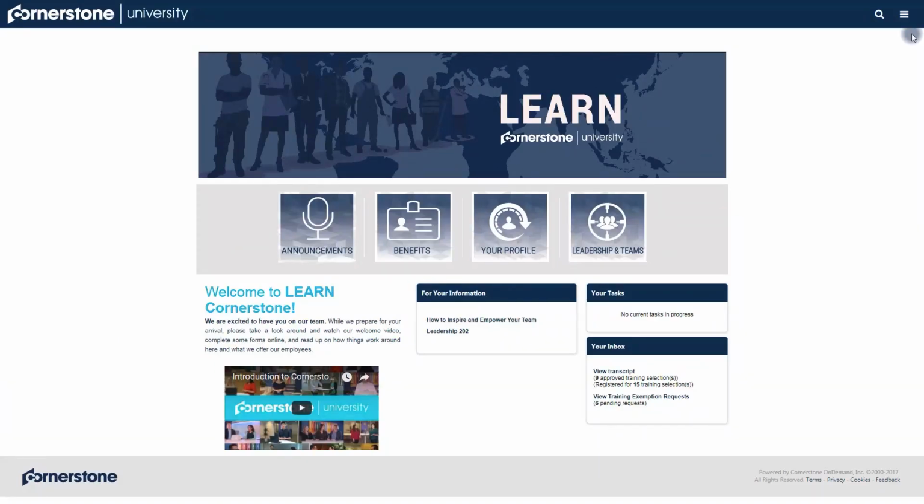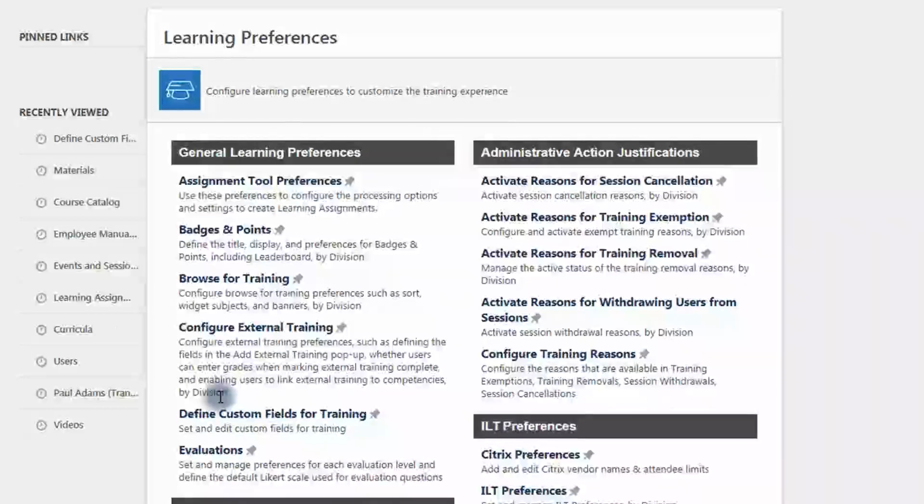Custom fields can help you to capture and report on the information that's important to your organization. Applying custom fields to learning objects like ILT or VILT, events and sessions, can significantly expand your reporting ability. To create a custom field, you'll start on the Learning Preferences page.